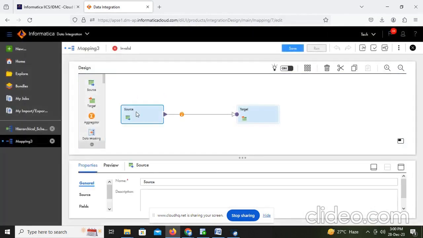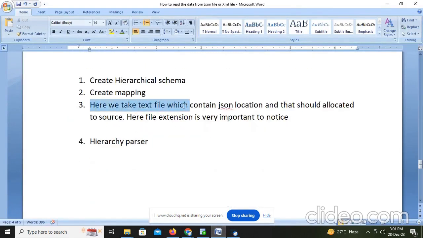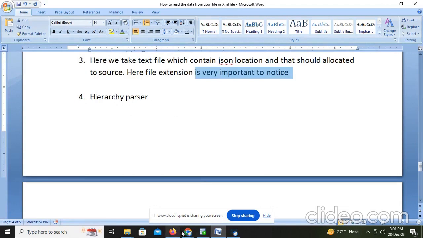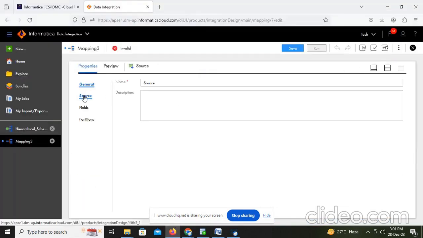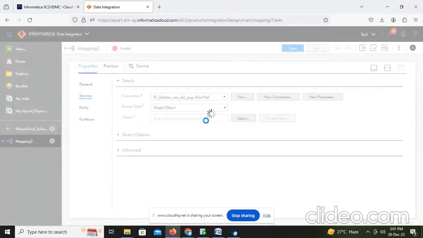So we select source. Here we take a text file which contains the JSON location, and that should be allocated to the source. Okay, like XML. So here we give the file path in the text document source. So it is shown as a flat file. Okay, go to source.